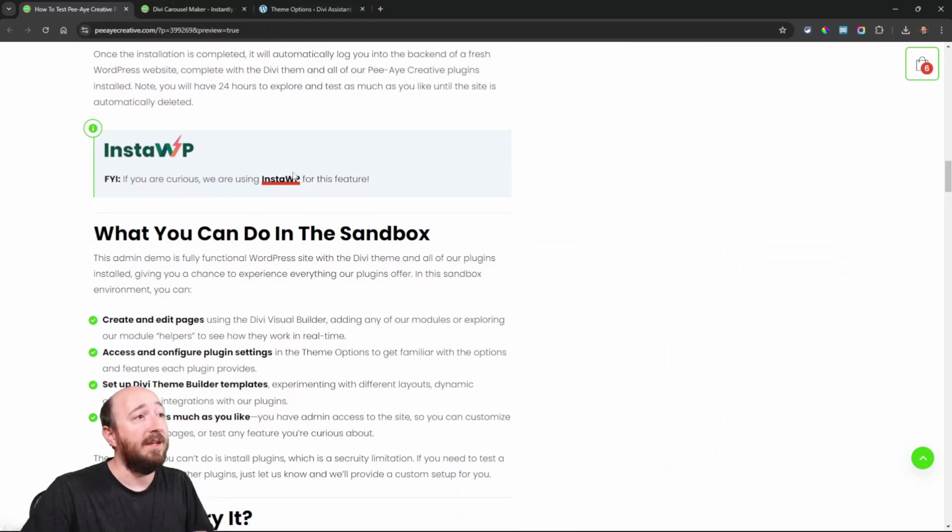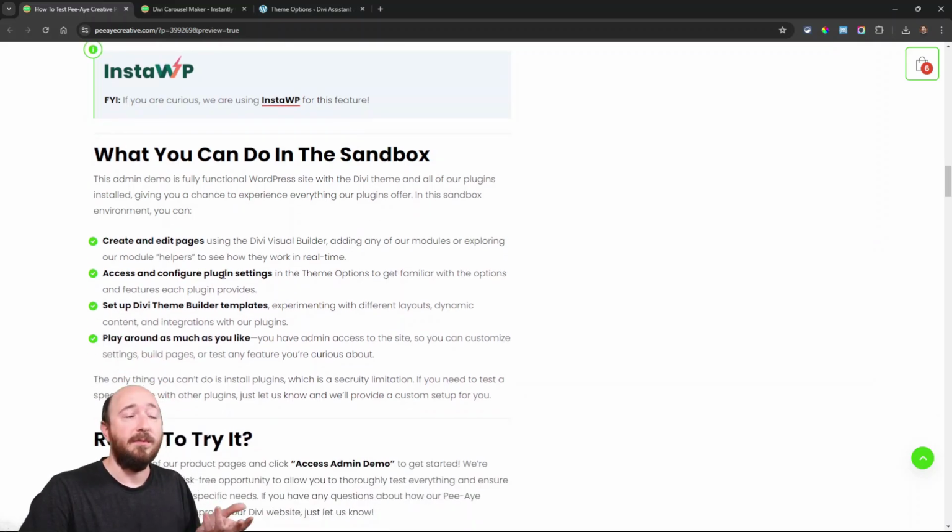And again, I'm using InstaWP. It's a really cool service. I'm paying for it, but there's a free plan that gets you a couple of different sites. Anyway, it works great for this kind of sandbox. You can, like I said, play around, edit pages, add the module, set up the theme builder. You have access to the latest Divi theme and our plugins. I'll try to keep them updated. They should be almost on the latest. Sometimes I forget. Play around as much as you want.